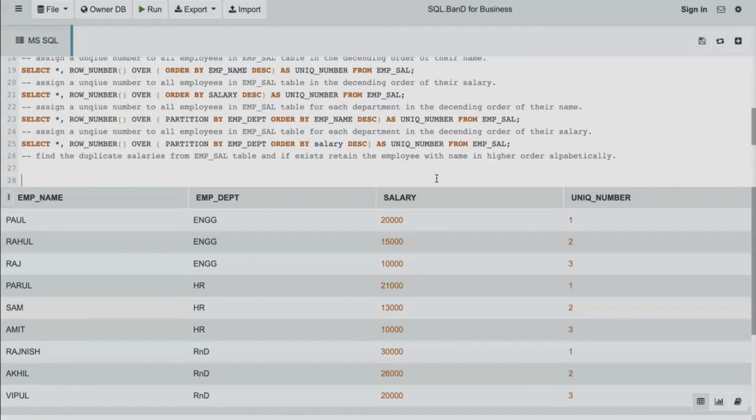For that, first we have to identify which employees have the same salaries, right? And then we need to decide which one to delete. In this kind of scenario, we will use row numbers. So how do we write the query for that?